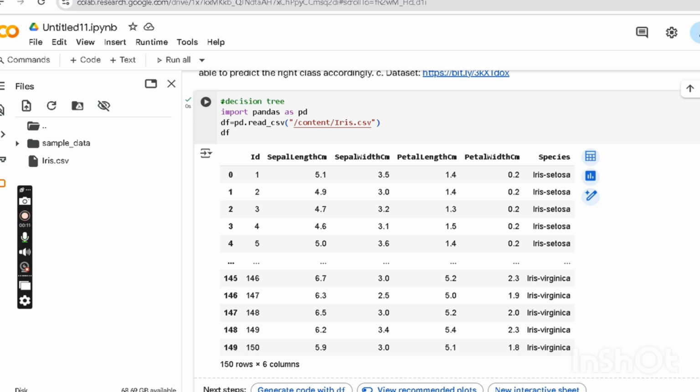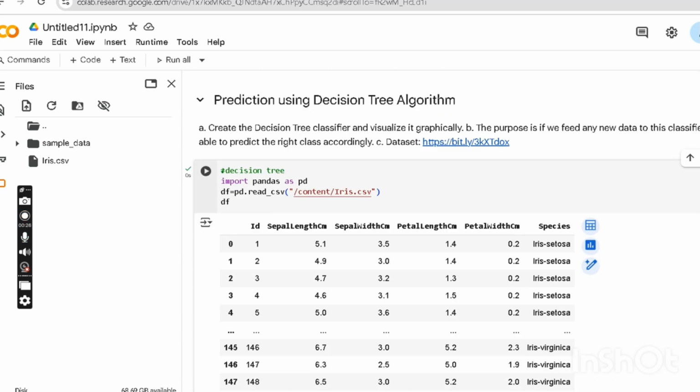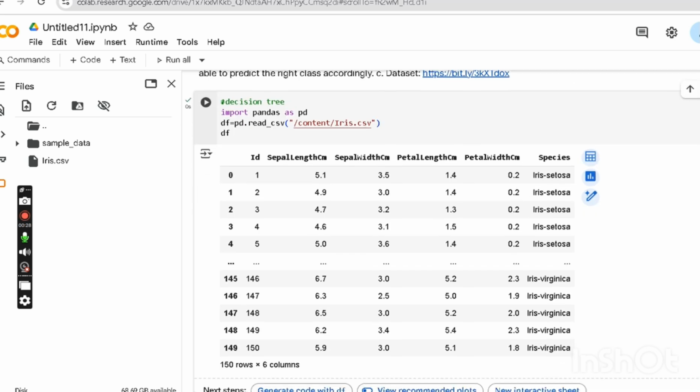The topic of the project is prediction using the decision tree algorithm, where I am going to build a decision tree model by using a dataset of iris, from which the link is given here. Before going for the model building, we will be importing the pandas library, which will be useful for importing our iris dataset. So this is the code for importing a dataset.